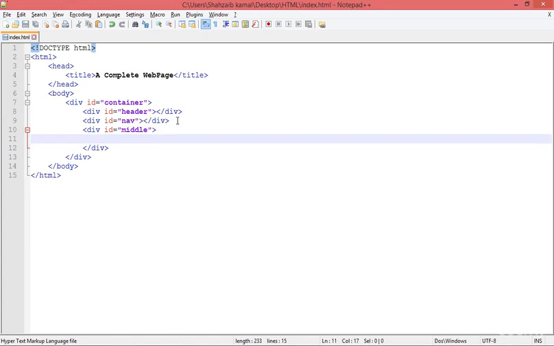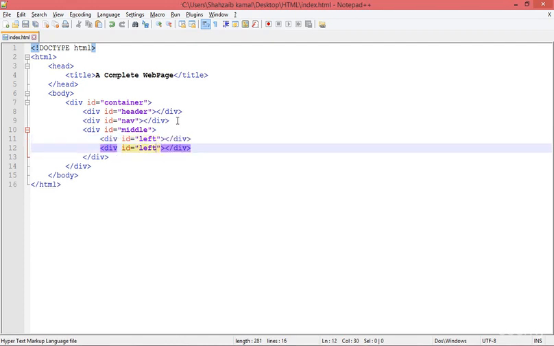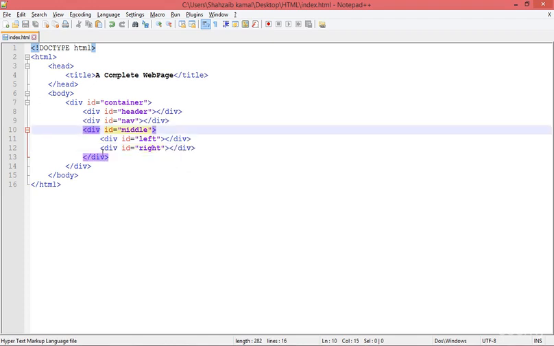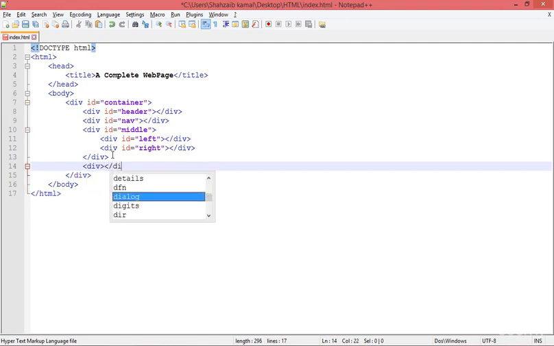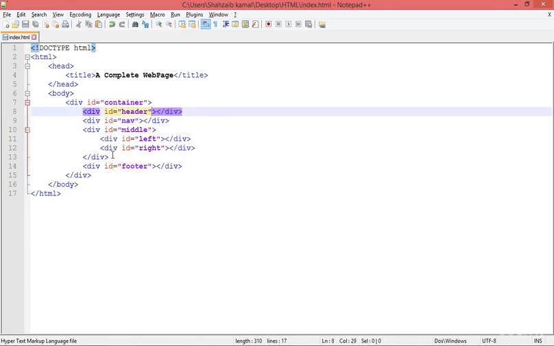Now in the middle area we need to create two things. It's according to our requirement, but I'm creating the left area, left is okay, and the right. And exactly just after the middle area, not inside the left or right, just after the middle area, the last div, which can be the footer. Okay, footer.